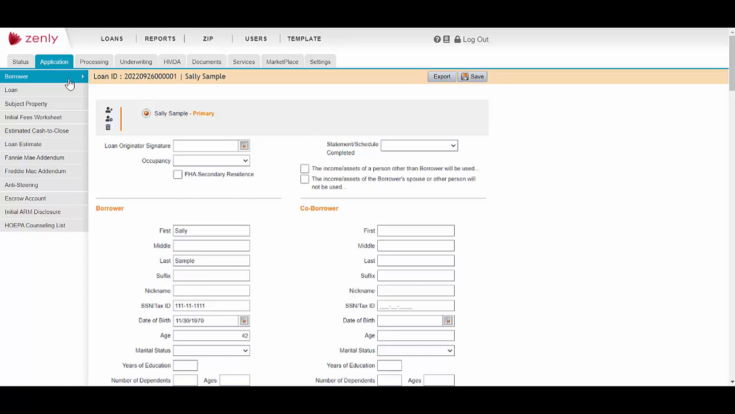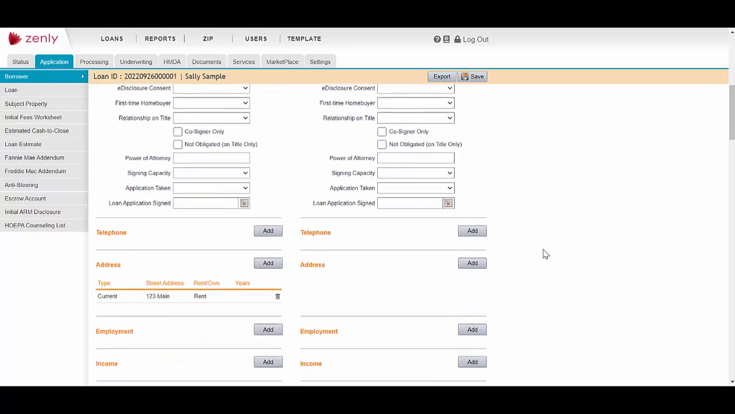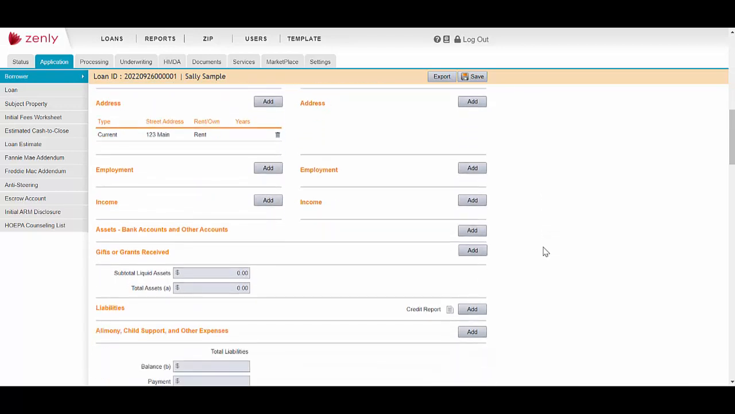Let me show you where we also have some of those screen enhancements that we've added in this release. A lot of them are due to us adding the ability to run Freddie Mac in the system. So I'm going to show you where those are right now. First one is under Applications and Borrowers, and it's in our Other Income source. Click the Add button for our income.